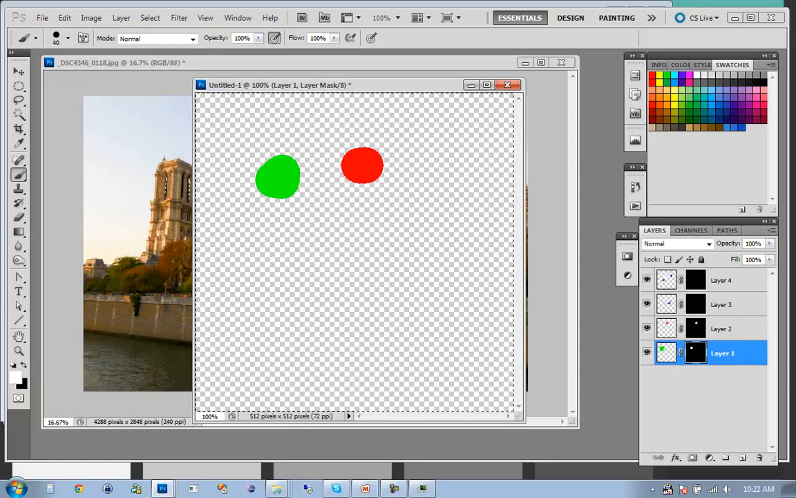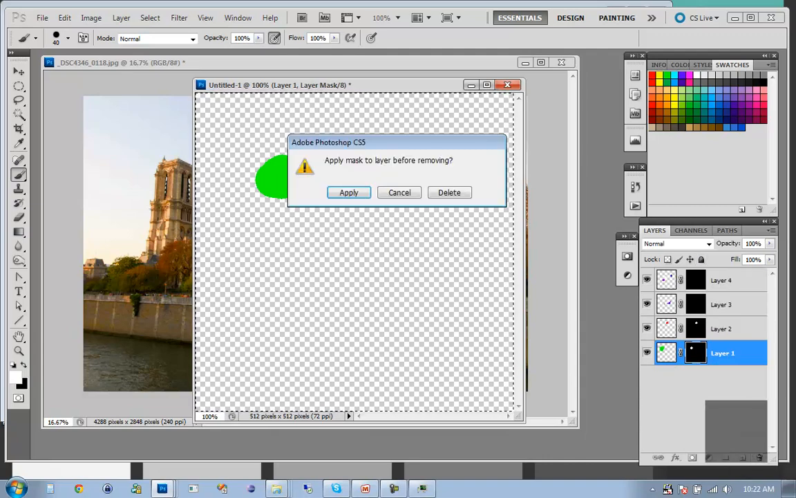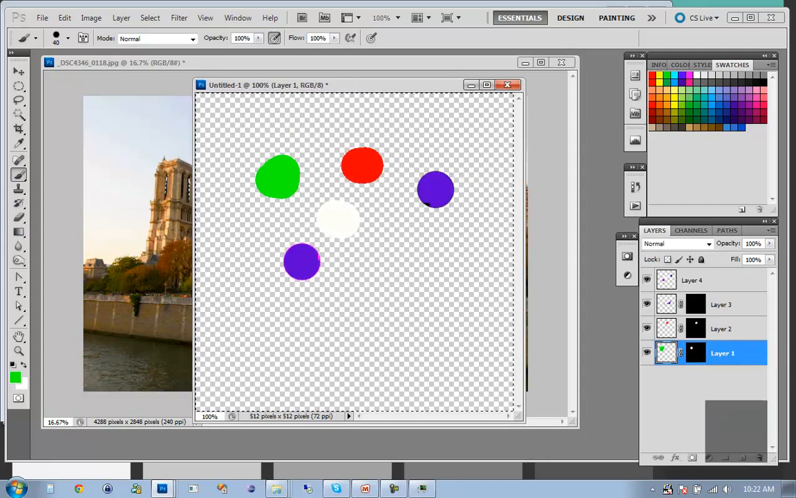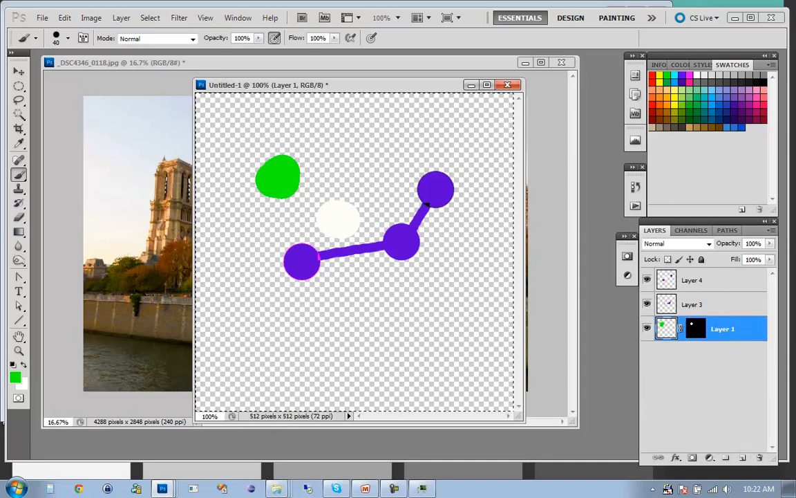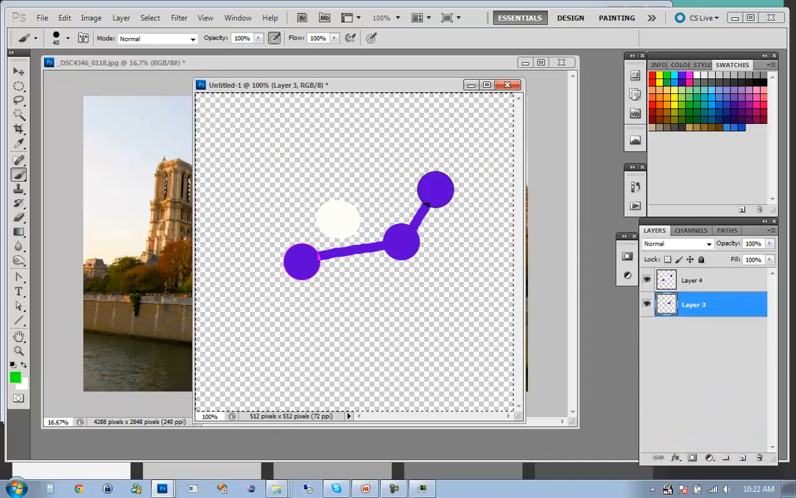Come on, dude. There we go. Oh, the masks are screwing me up. Okay, let's just delete the layers and start fresh here.